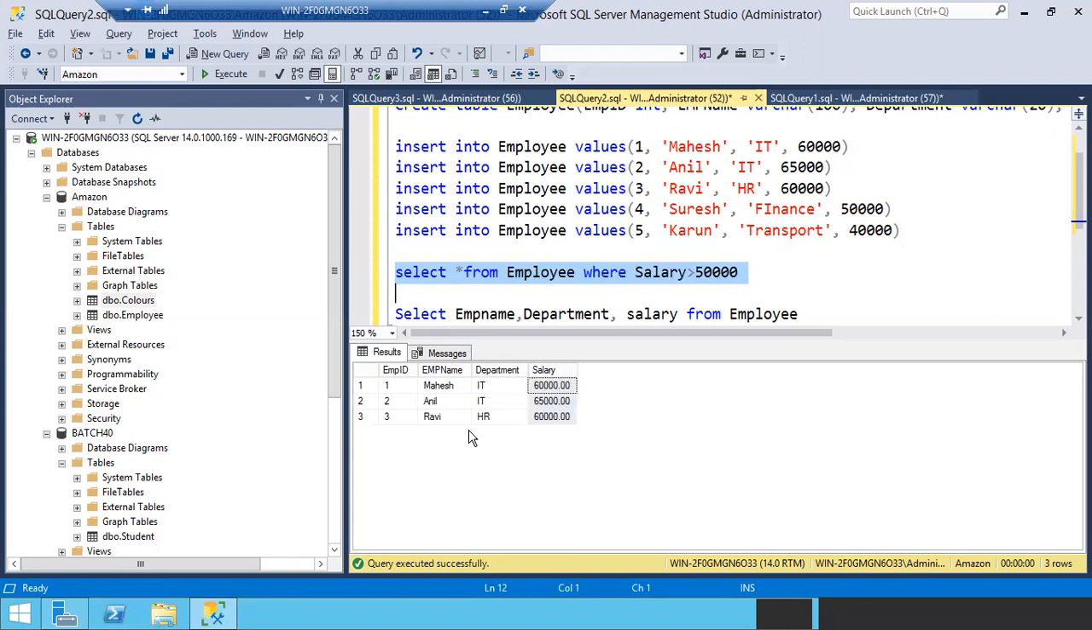Yes. Now tell me, I want to pull all the employees who are getting more than 60,000. What is the query? Select star from employees where salary greater than 60,000. That's it. I want to pull those who are drawing less than 40,000. Now tell me the query.